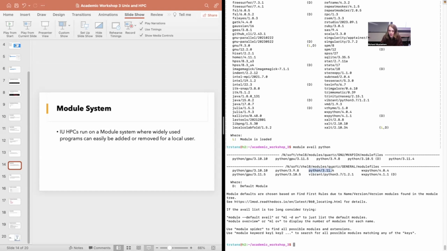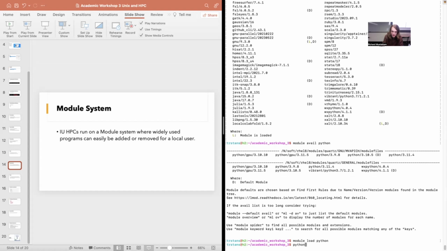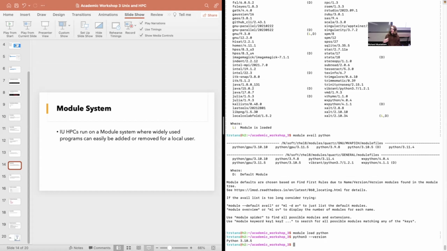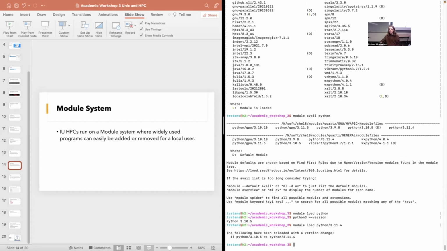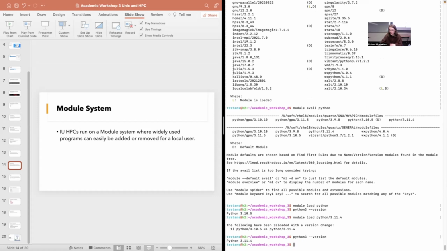Let's get Python 3.11.4. So you would do module load. Then it's going to load the default. And if we do python3 --version, you can see we have Python 3.10.5. If you want to either downgrade to 3.9 or upgrade to 3.11, you have to specify which one you want. So we'll do 3.11, and that'll reload the module. Now, like I said, we do python3 --version, and it's going to give us 3.11.